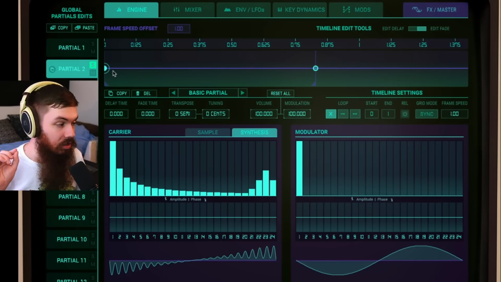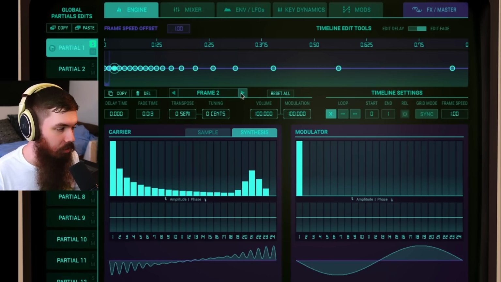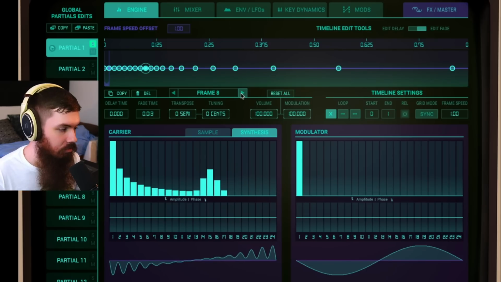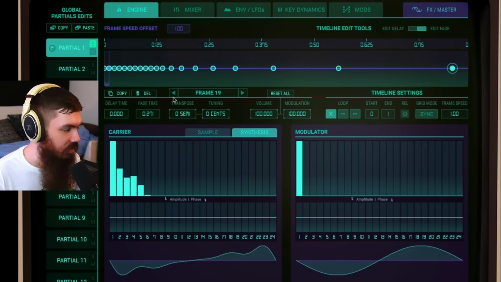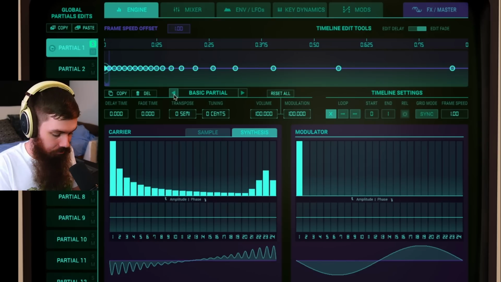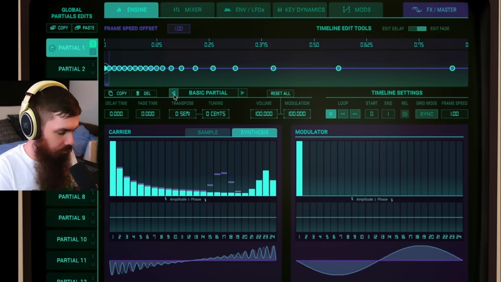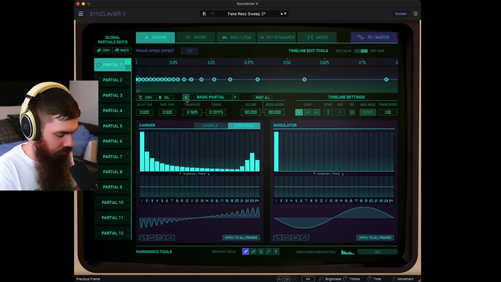For us to do the sweep, what we actually have to do is have multiple frames here between these 2 points. And for each of those frames, have these settings gradually go down the harmonic series. See that? Each frame has the loudest harmonic decrease. And this sound actually sounds like this. It's quite a distinct fake resonance, almost like it's self-oscillating.